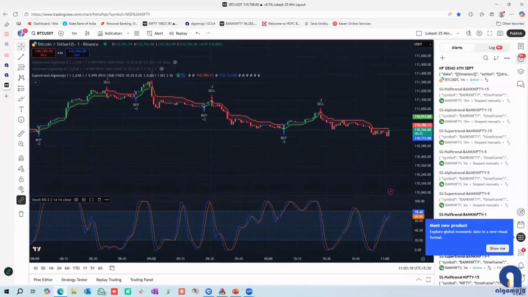Any other queries? Is there anything particular anybody wants to see in TradingView or Amibroker in terms of how to do a setup? I can try and explain that. You can ask using the Q&A box. It can be any query.